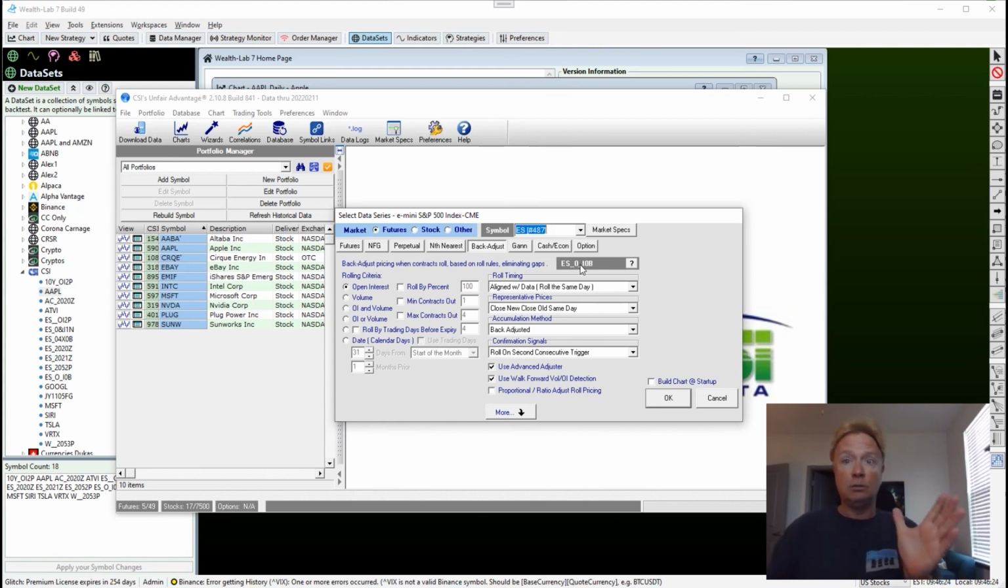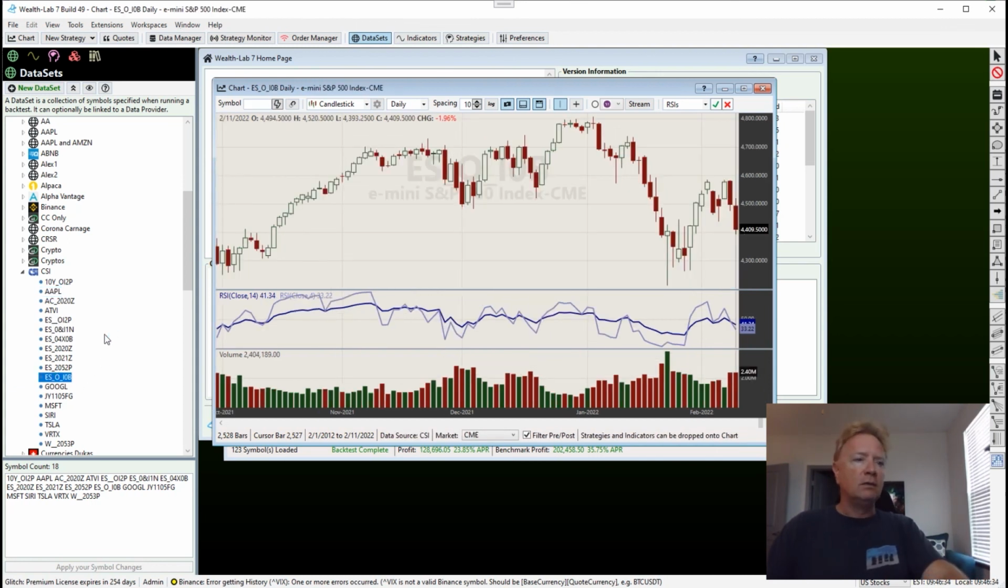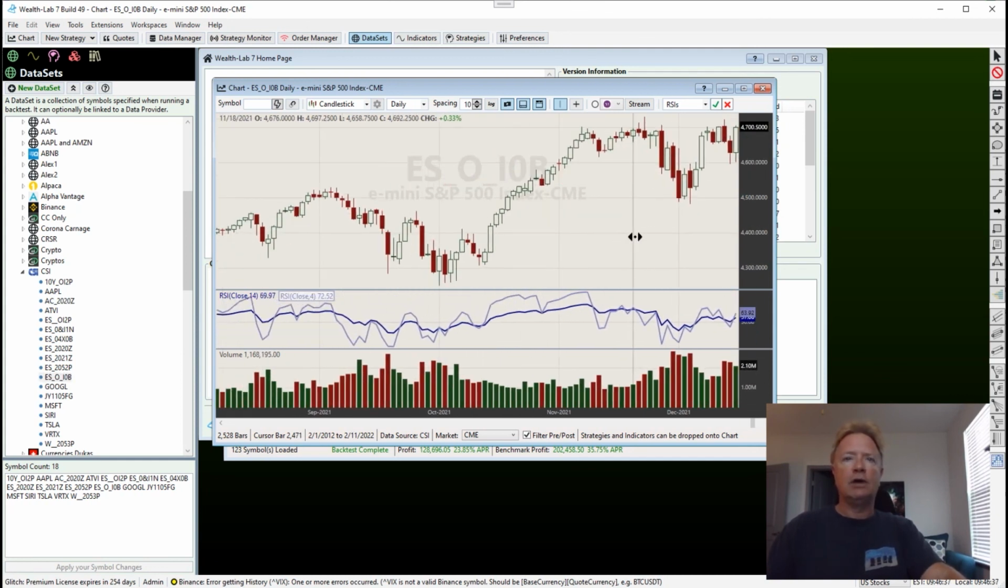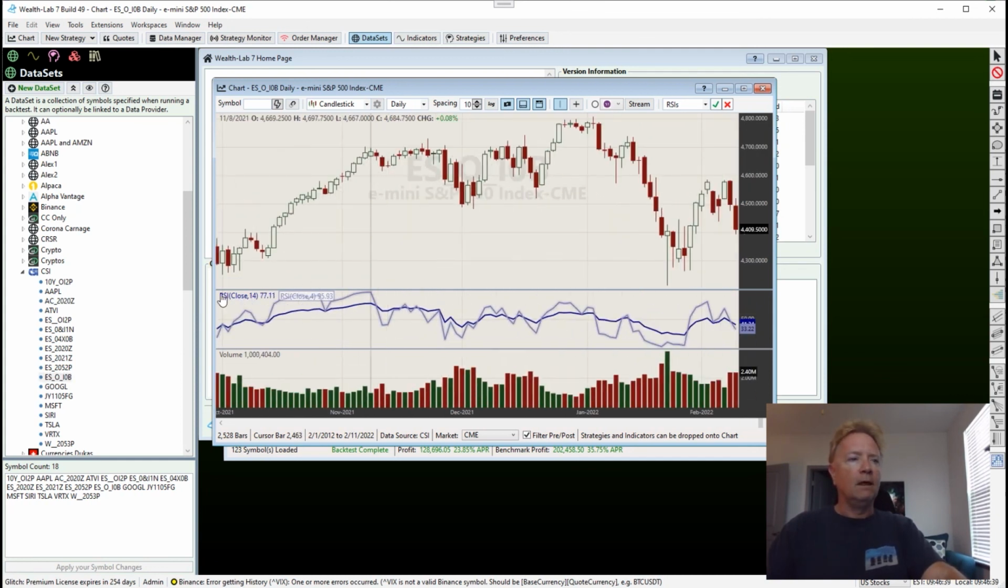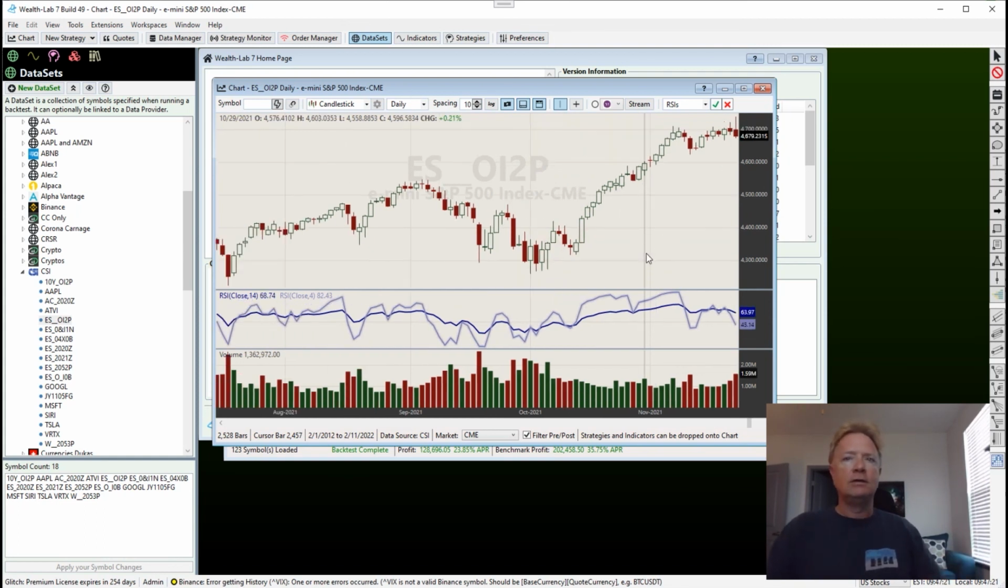WealthLab 7 supports these same symbols. So as I go back to WealthLab 7, you can see I have a number of these symbols already entered. For example, this one, which is a back adjusted contract for the E-mini. Here we have a perpetual contract, which is CSI's own internal way that they developed to generate continuous contracts. So this is the CSI extension.